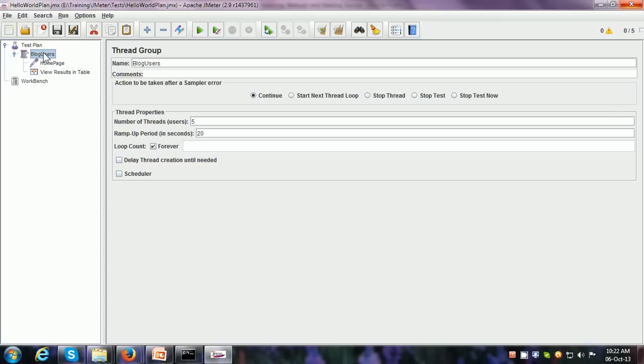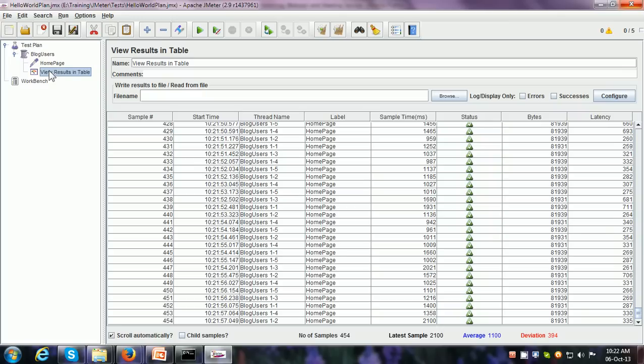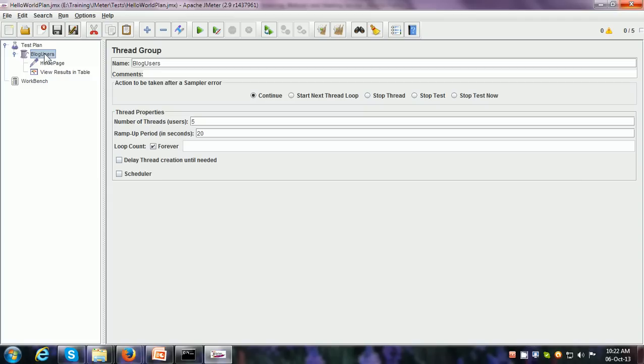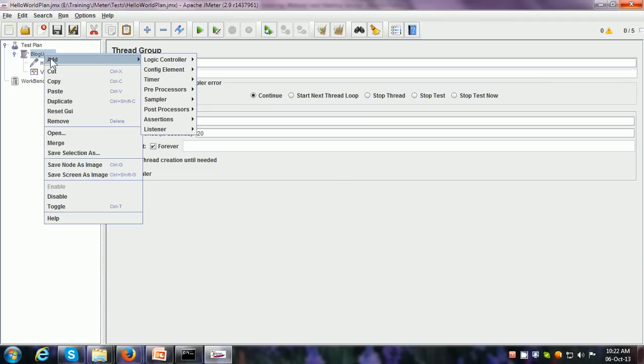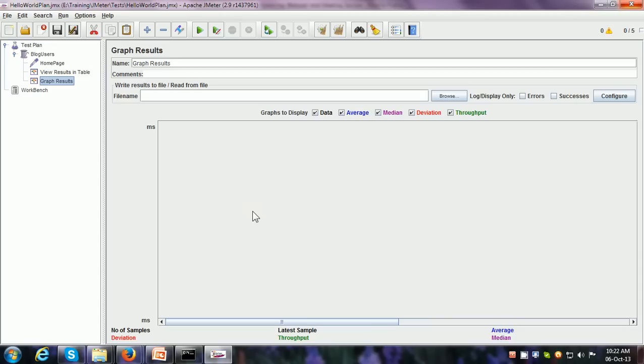Okay. Now one more thing we can see here is we put a listener, and it is a tabular listener. JMeter also has graphical reports, meaning graphical listeners. So let me add that. I right click on the thread group, go to add listener, and go to graph results. And here let me clear all the test results and run the test.